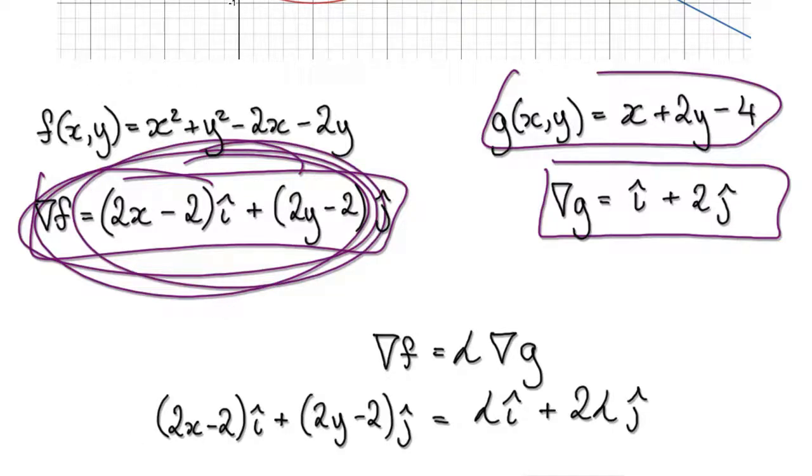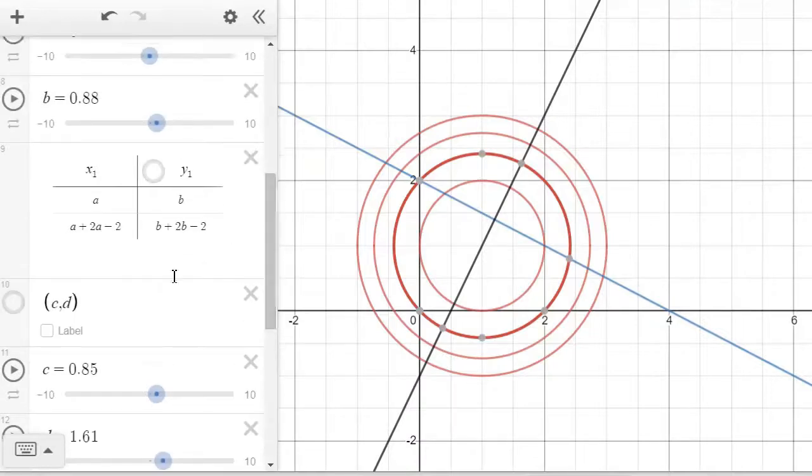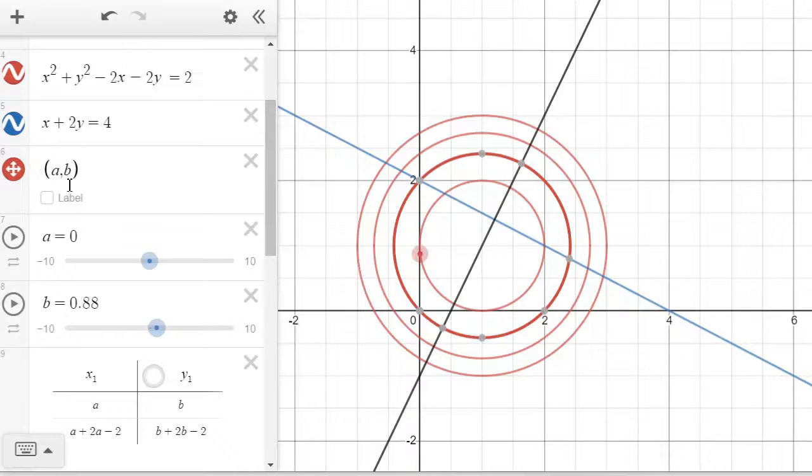So let me illustrate this. Bear with me. A and B, and let me just turn this on. There. So this thing here, you can see, represents a gradient vector of all the level curves. So if you jump to this elevation here, it represents the gradient vector. So let me jump up another level here, and so on.